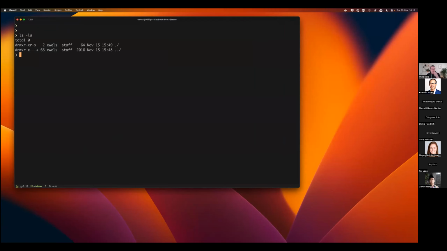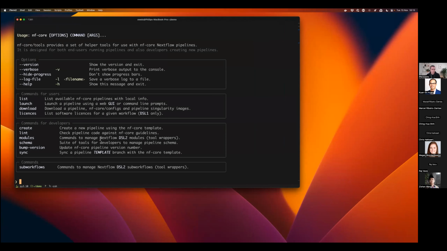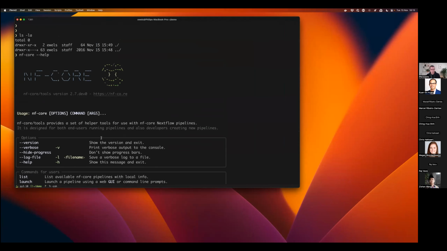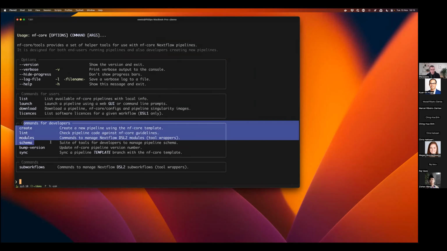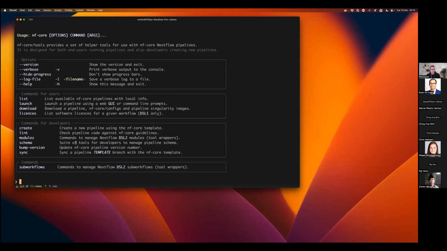Hopefully you can all see my terminal here. I'm in an empty directory, and you can see I've got this helper tool that we've built within nf-core, which is called nf-core, and this is a Python package, so it's just pip install nf-core. And you can see there's a bunch of stuff it does here. Some of these things are for users, so listing and launching pipelines in a friendly way. And some of these are for people developing pipelines.